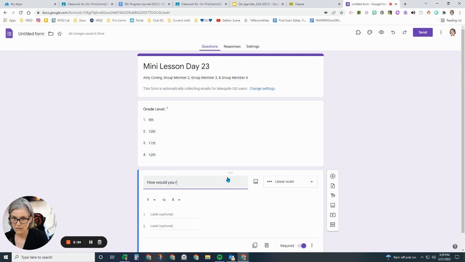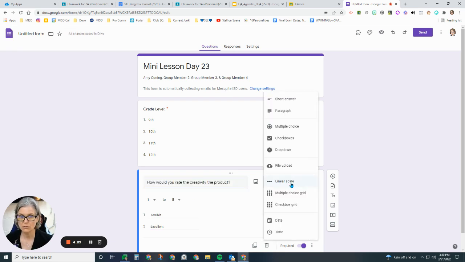How would you rate the creativity of the product? Okay, so you want to label these usually. So terrible, excellent. I want you to give me some sort of linear scale question for the second one.